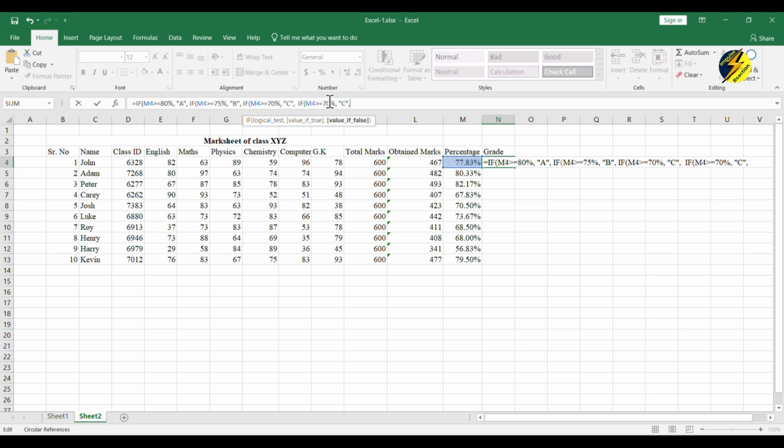And I will change it to 60. And it will print D now. And at the end, if it is less than 60, I want it to print F, which means fail. If this condition is not met, then it will print fail F. And then I will just close the bracket.